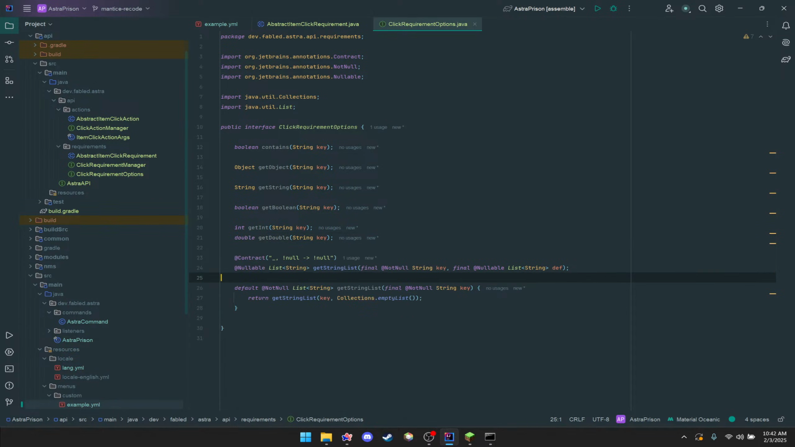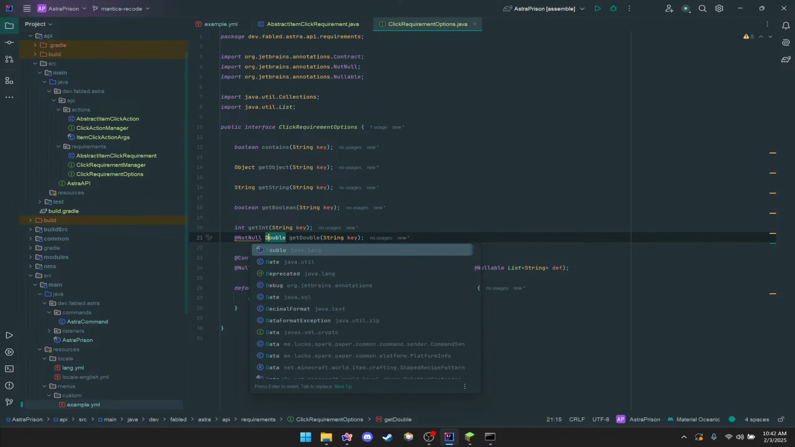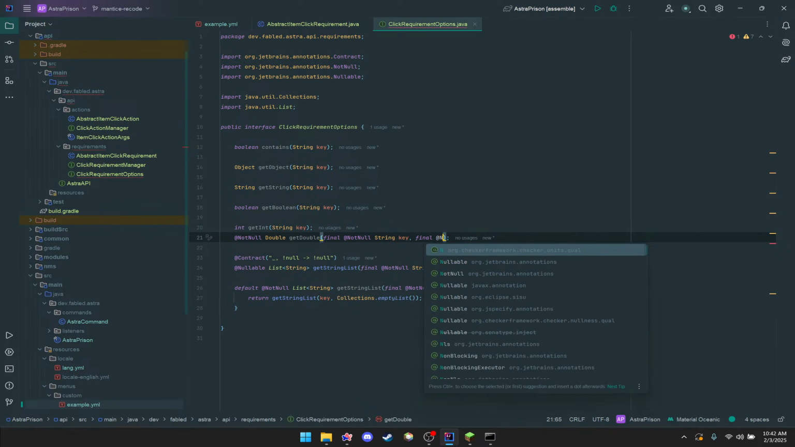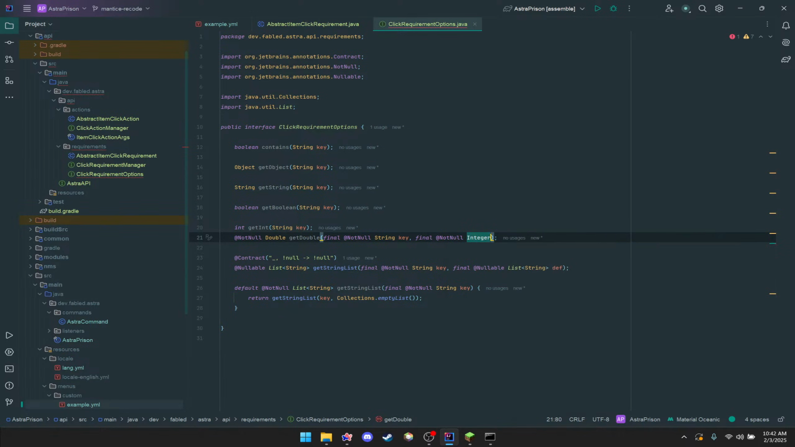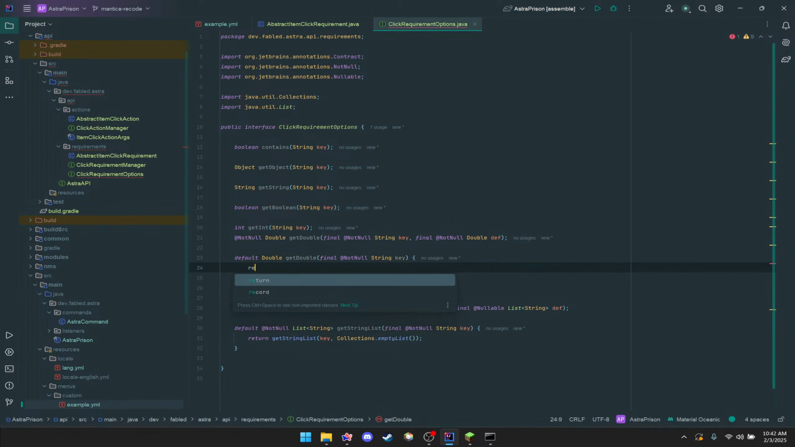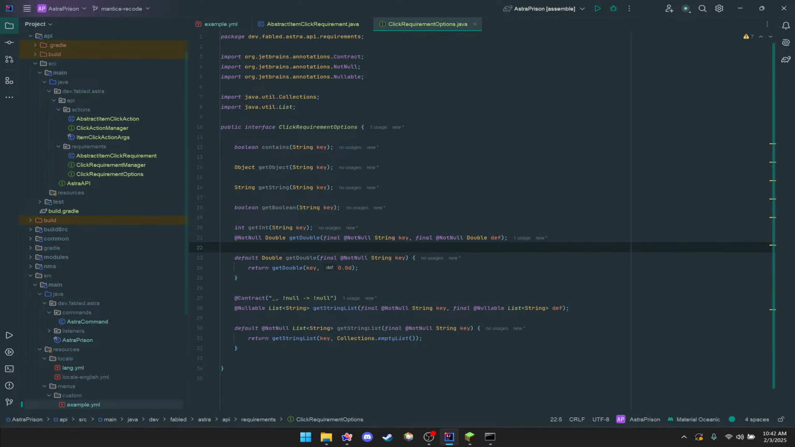And so let's make this not null double, right? And then we'll also say final not null string key, and then final not null integer, or not integer, double default. And then again, we'll have a default double, get double, string key, and then we'll just return get double key and 0 is the default return value.